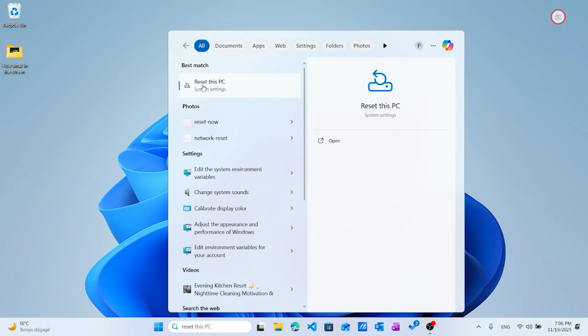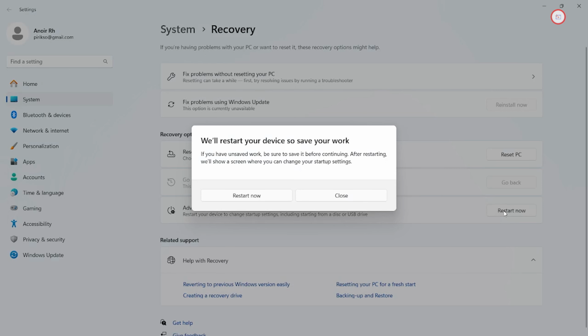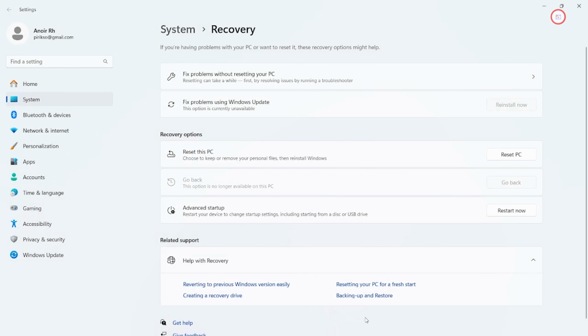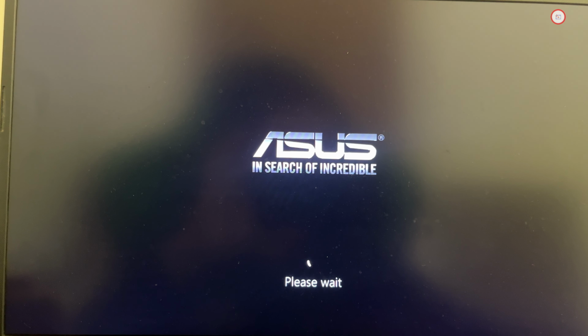Click on the option that appears inside the reset this PC section. Look for advanced startup and click restart now. A confirmation will pop up. Click restart again. Your computer will now restart and load the Windows recovery environment.